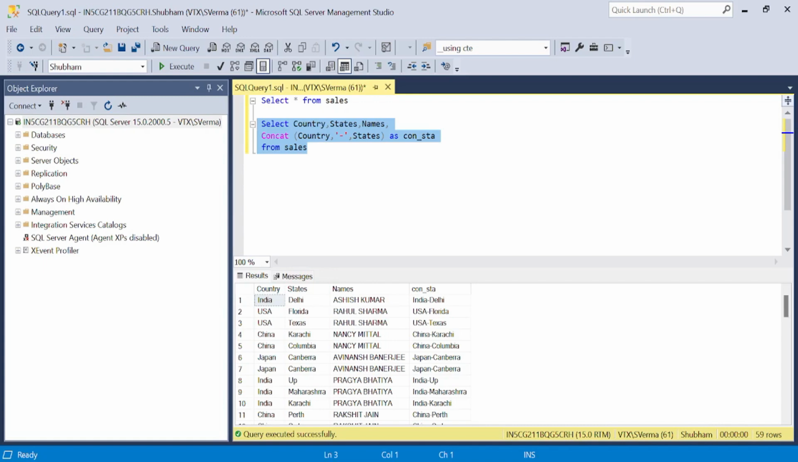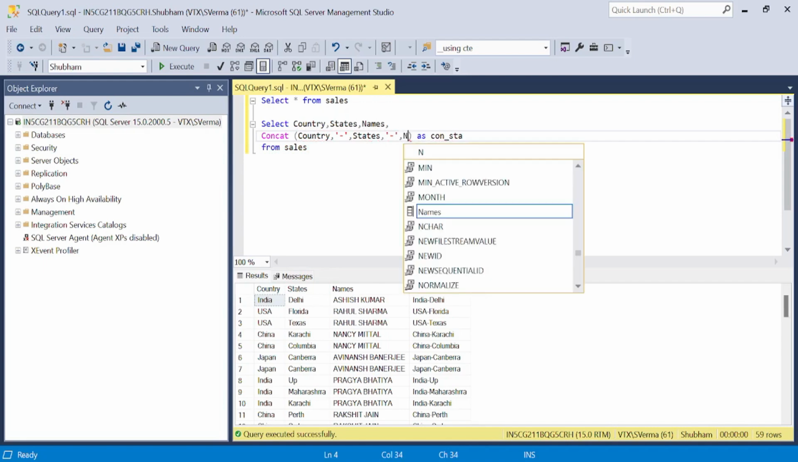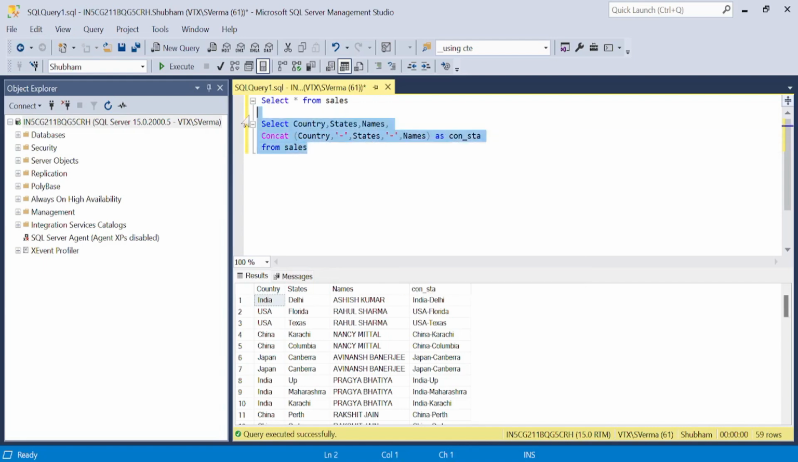With the help of the concat function, you can combine any values. And let's suppose you also want to combine one more value under this column. What you need to do is simply put a comma here. If you want to add any separator, simply start a single inverted comma, hyphen, single inverted comma close, put a comma, and simply write the third column name, let's say names. Now let me select this query and hit execute. So in this way, guys, you can use this concat function.